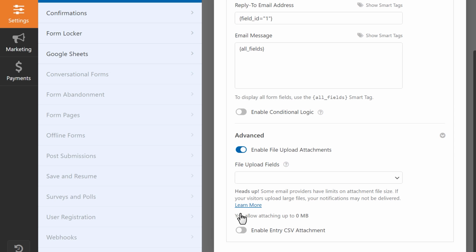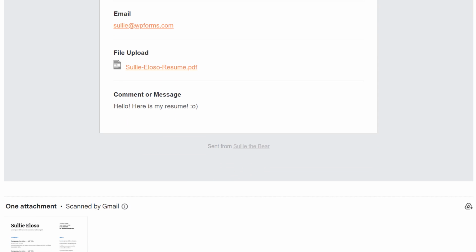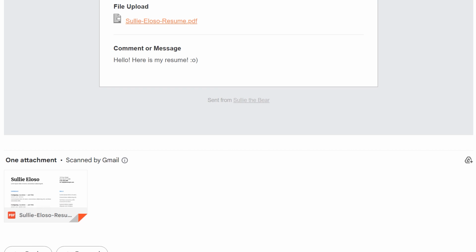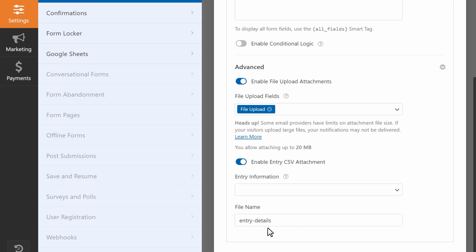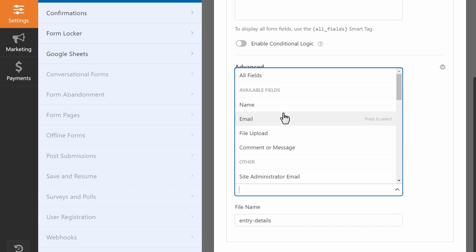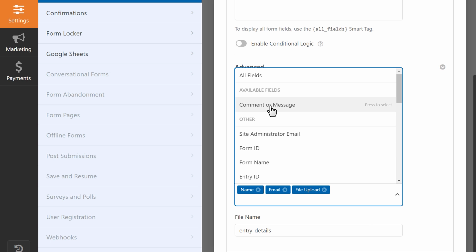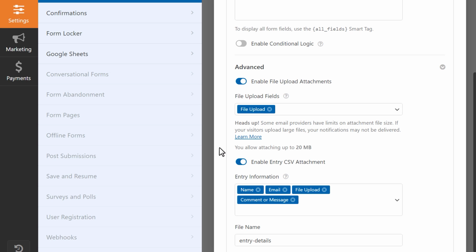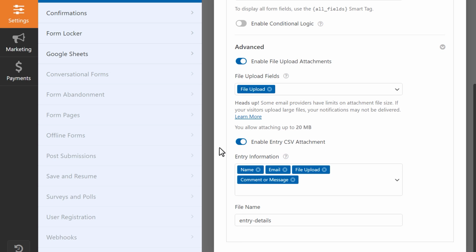With the new file upload attachment setting, any files uploaded to your form will now be attached to the email notification you receive when a user fills out and submits a form on your site. The new CSV attachment setting will create a CSV file that contains the data for a single form entry and include it as an attachment to the email notification.